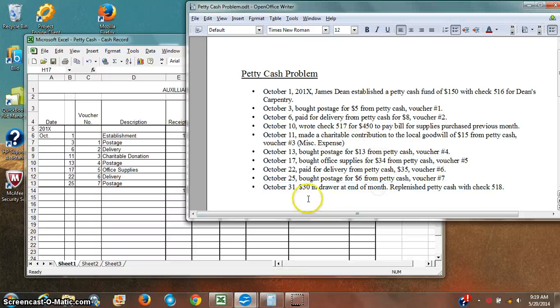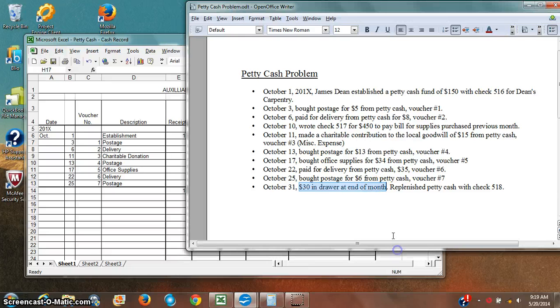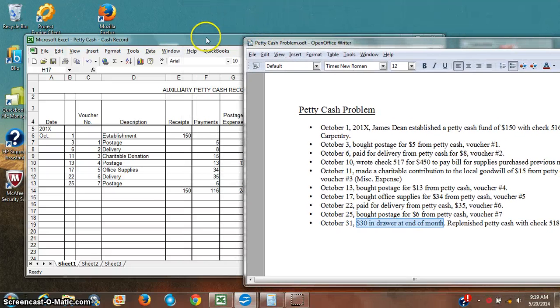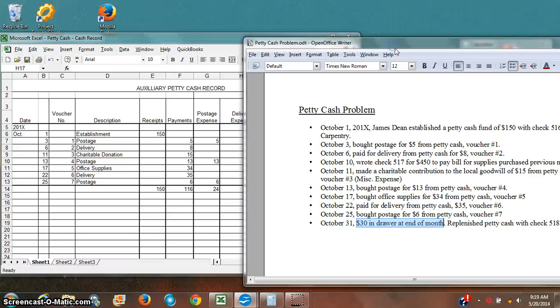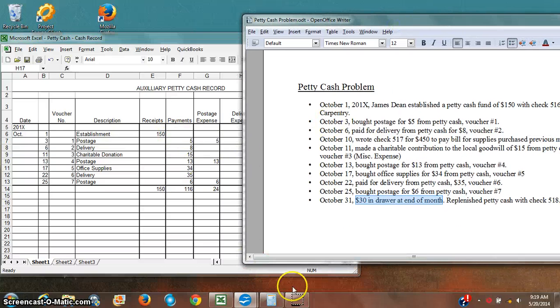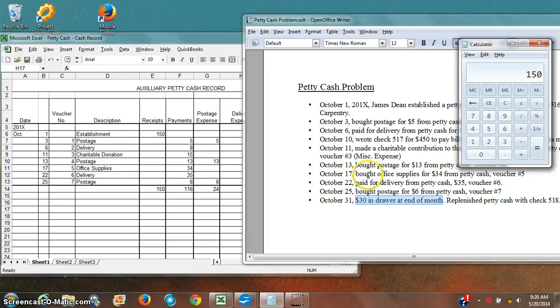Now notice here, this says I have $30 in the drawer at the end of the month. And with this petty cash record, I can see how much money I should have in the drawer at the end of the month. I had $150 to begin with, and I have $116 of recorded expenses. So I should have $34 left over, but as you can see, I don't. That $4 disappeared somewhere.